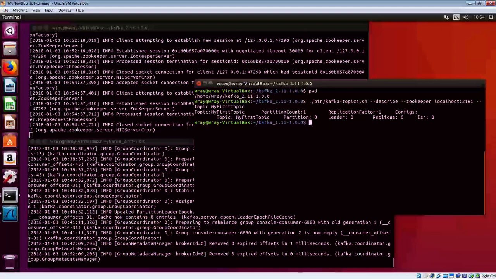It's good. Okay. So we can see my first topic is in partition 0. There's one partition. Leader is 0. There's no other members of this. Replicas equals 0 because I haven't got any replicas for this, because I set it up fairly basically.